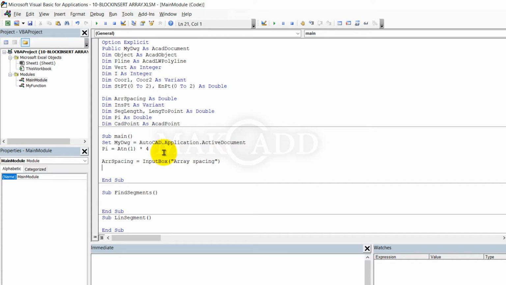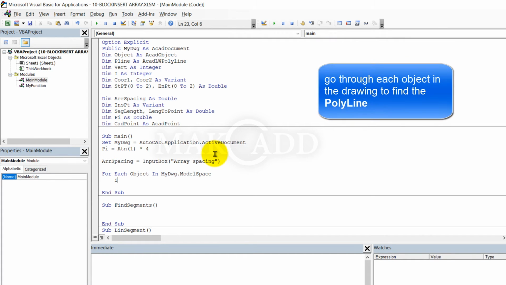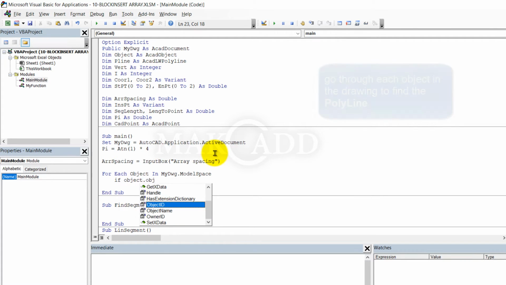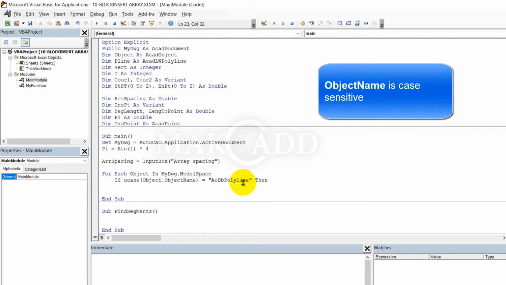Now we will search through objects in the drawing. For each object in the mydrawing.modelspace, if object name is equal to ICDP polyline, here you must be careful about the uppercase and lowercase of the object name. It's a string, so here case matters. If you are not sure about the object name, you can use the UCase function, change all to uppercase and write the name in uppercase.